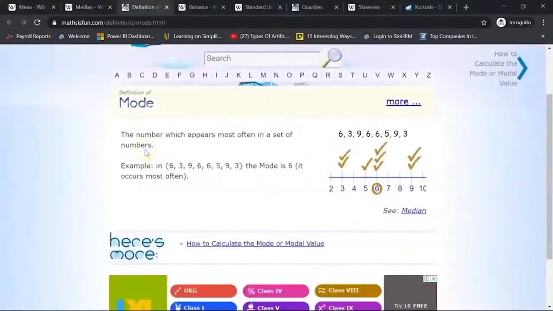Alright. Now the next statistical measure we have under central tendency is called the mode. So the mode is the most frequently occurring value in a set of data points. So here you can see an example. We have a set of data points 6, 3, 9, 6, 6, 5, 9, 3. So your mode is going to be 6 here, since 6 is occurring thrice in the set of data points. Okay. Now under variation measures we have variance, standard deviation, and interquartile range.